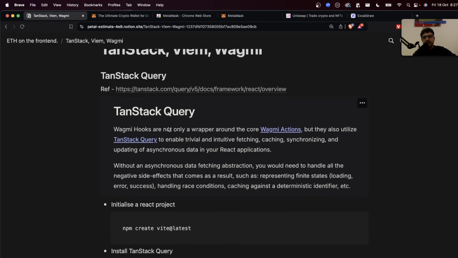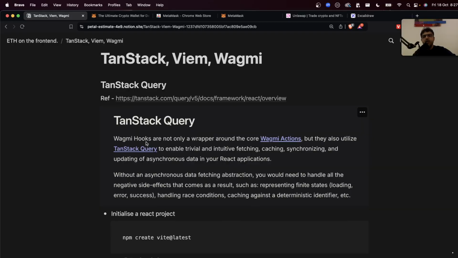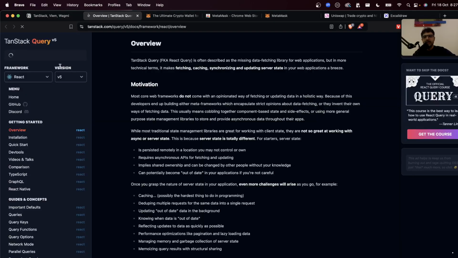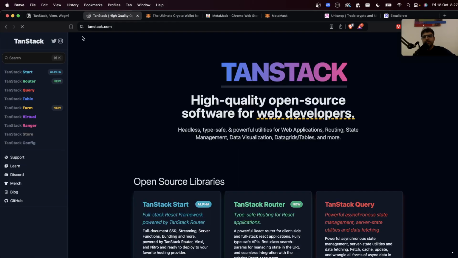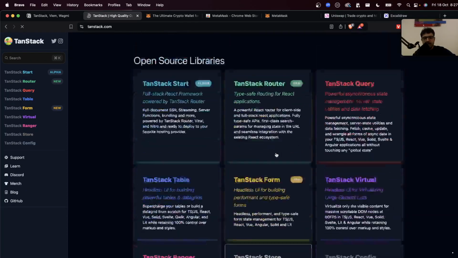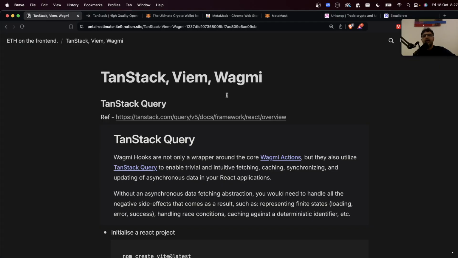this is the definition from the other place. WAGMI hooks are not only a wrapper around WAGMI actions, but they also utilize Tanstack Query. Let's go through the definition over here. Let's go to their official page and understand what they do. High quality open source. There are too many buzzwords over here. Let's look at the code and understand what they do.